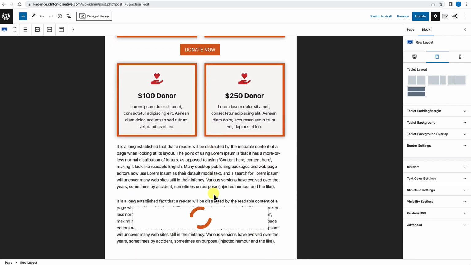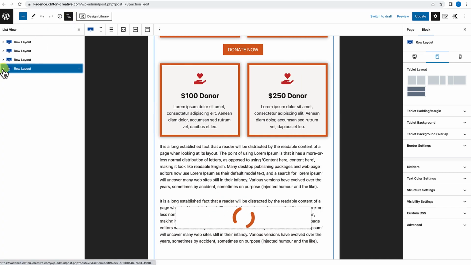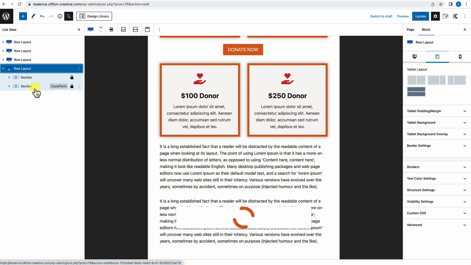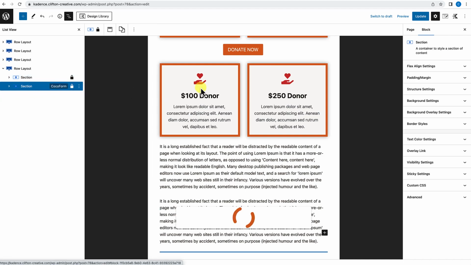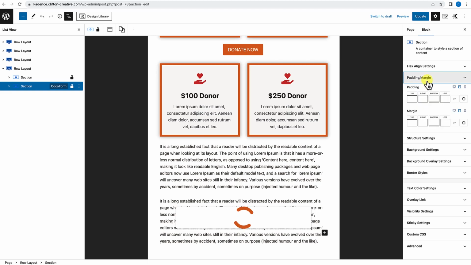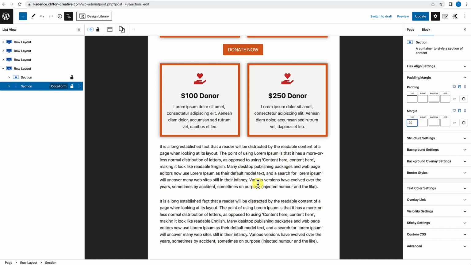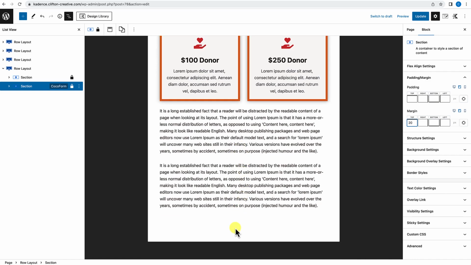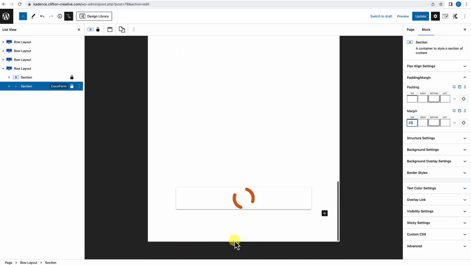Okay. And then the next thing that we want to do is, you can still see our form is overlapping the content over here as well. So what we're going to do in this case is open up our list view, open up that row layout there, and select that section, and then you're going to move over to the right, go to padding and margin, make sure you're in the tablet view, and we're going to set this margin to just 20 pixels. That's going to move it away from overlapping the content, and it should be down at the bottom. Okay, so there it is right there.